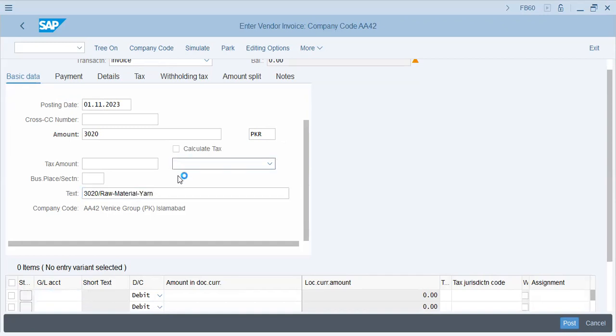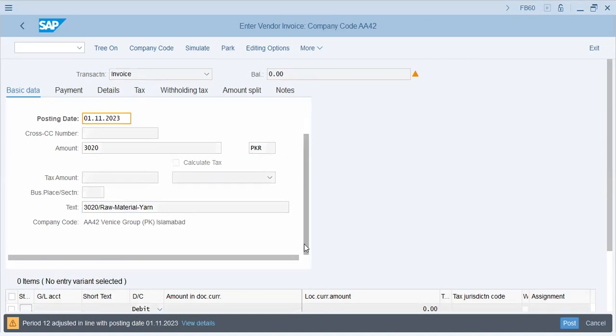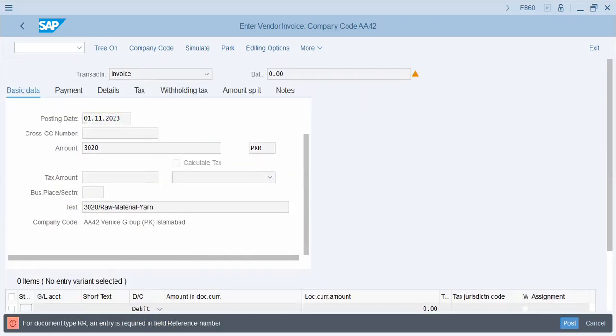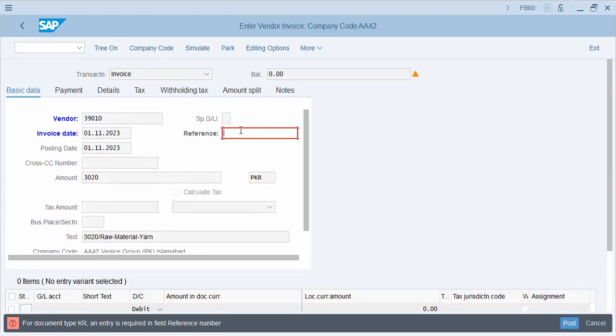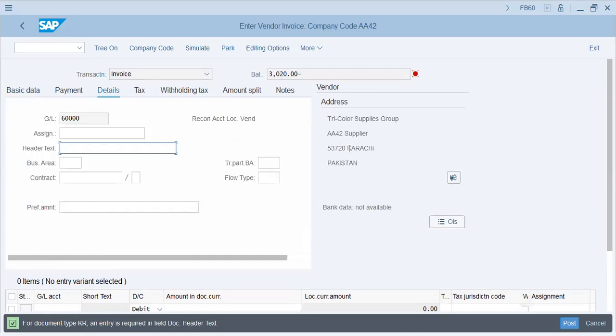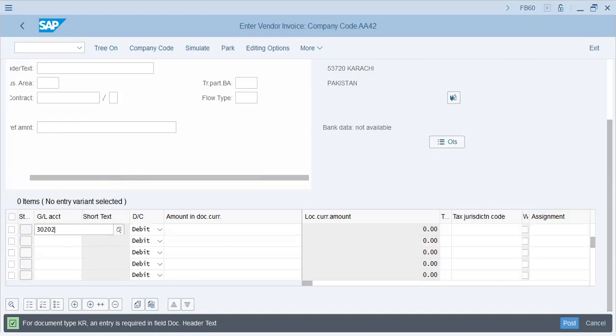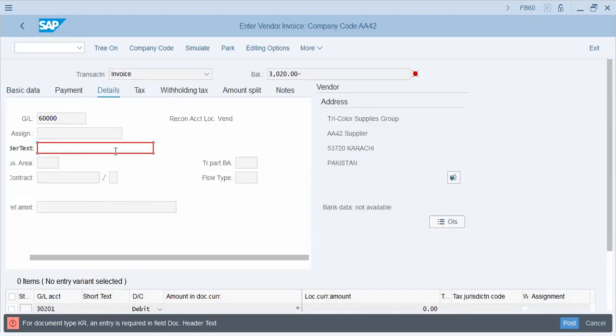Okay. And for that, enter. Reference field. Okay, it says reference field has to be entered. I'll say the same thing. Raw material. Okay. Net due date is in the past. Okay. And I'll enter the 3020001 debit. Enter. Okay.